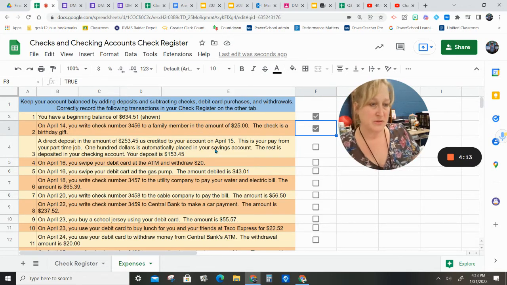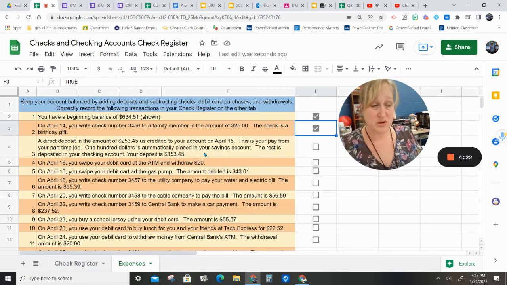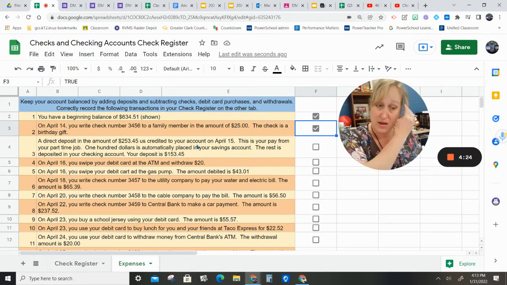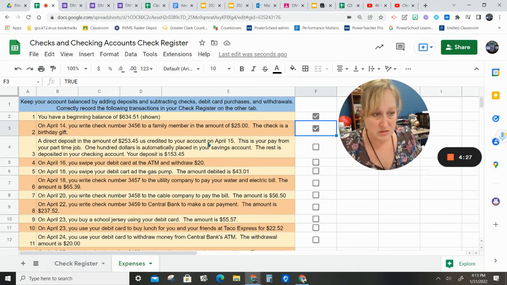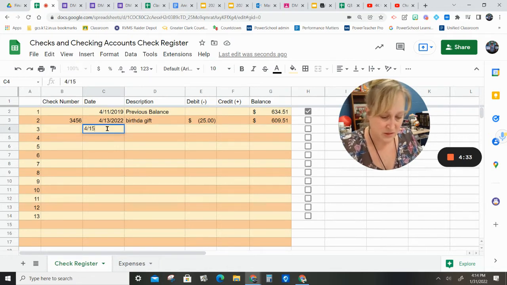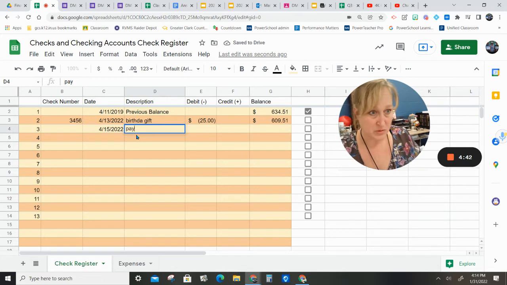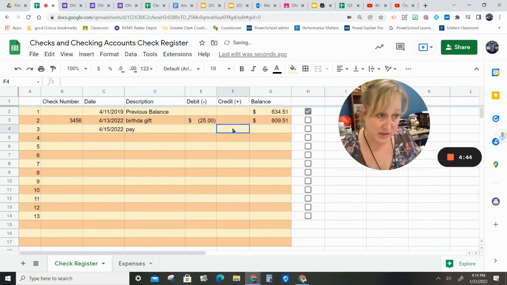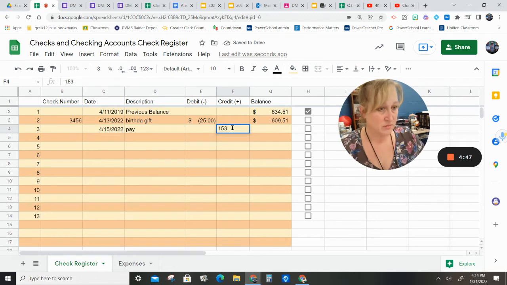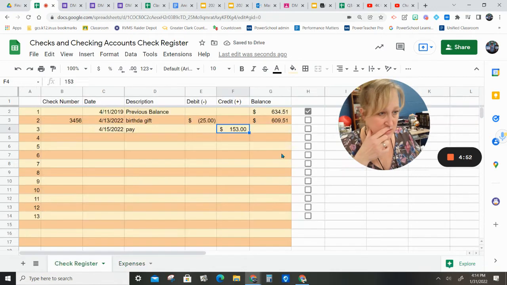$100 is automatically placed in my savings account. Note, does that mean I got to keep that? No. My deposit is only $153.45. The other part is going into a savings account, not this checking account. So, date, April 15th, 4/15/2022. No check. This is my pay or income, okay? And it was a credit, so that means it's going in. It's $153.45.